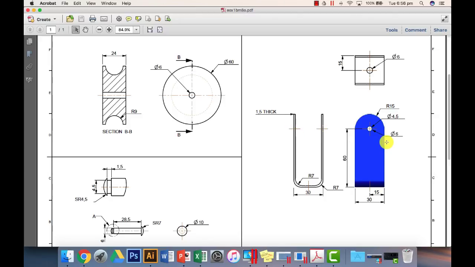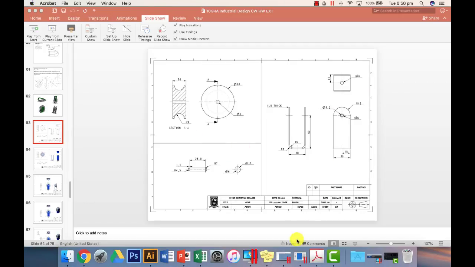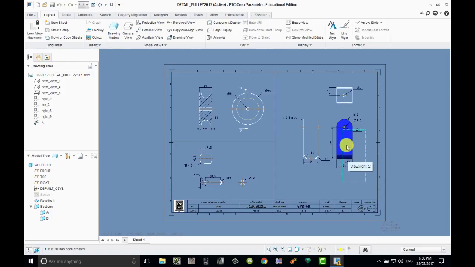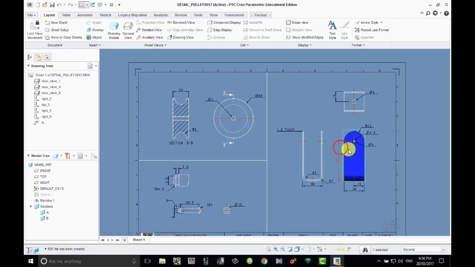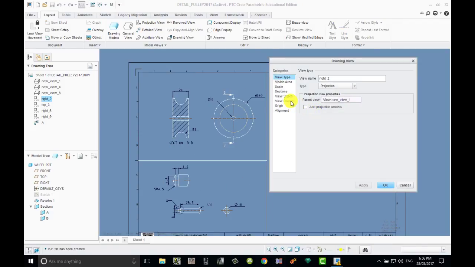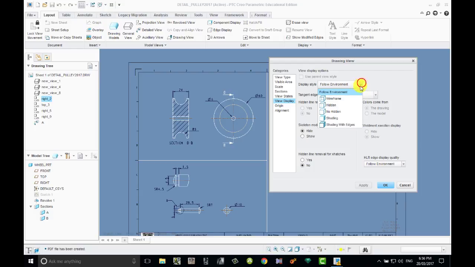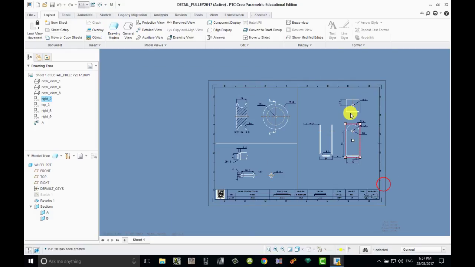So for me, this drawing probably doesn't really need colour. I don't think there is any advantage of colour. So I'm just going to close that one, go back to Creo, and I think I might just go back to the original hidden lines, and my view's being weird. Okay, there we go. View display, change it from follow environment back to hidden, click apply and OK.